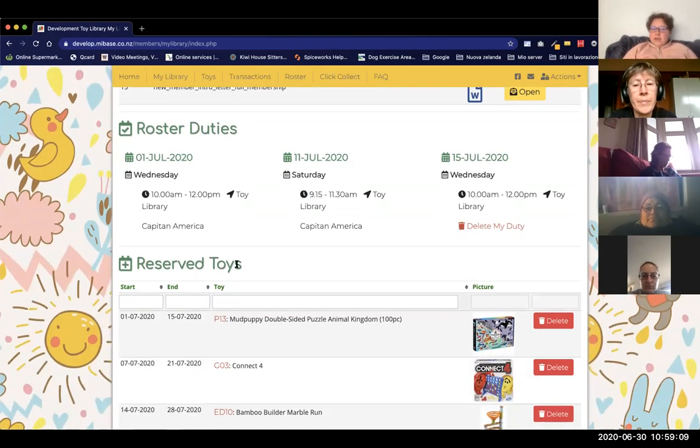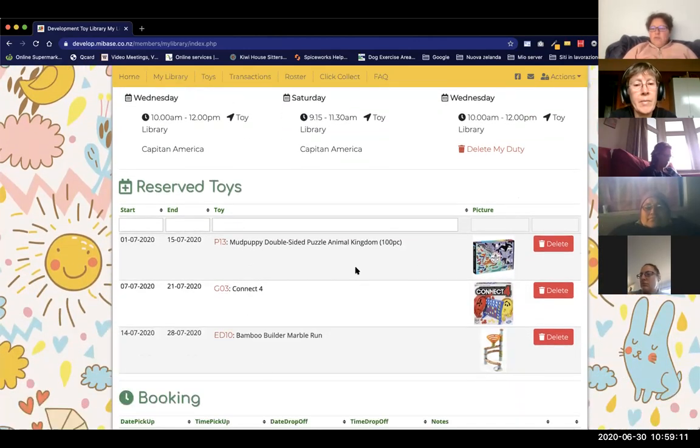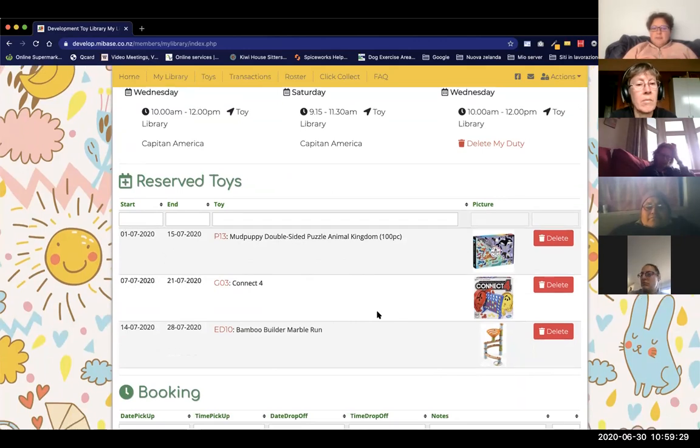Then reserved toys. This is the list of all reservations the member has. This is for tomorrow, this is for next week, this is for 2 weeks. So in all cases, they can delete the reservation. Okay, so they can see what they reserved and when.